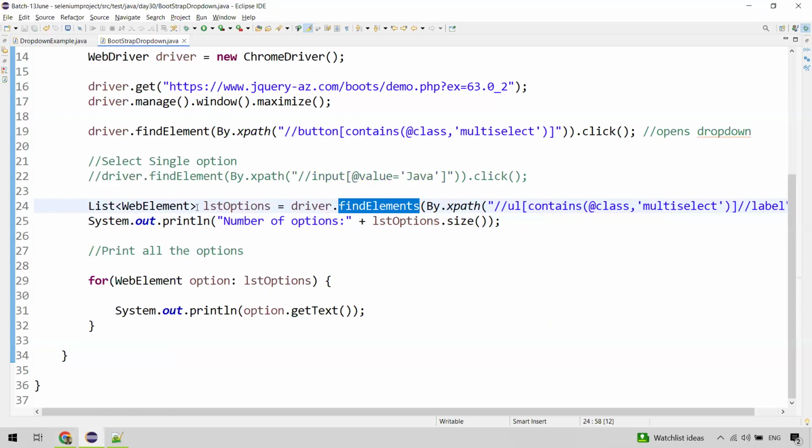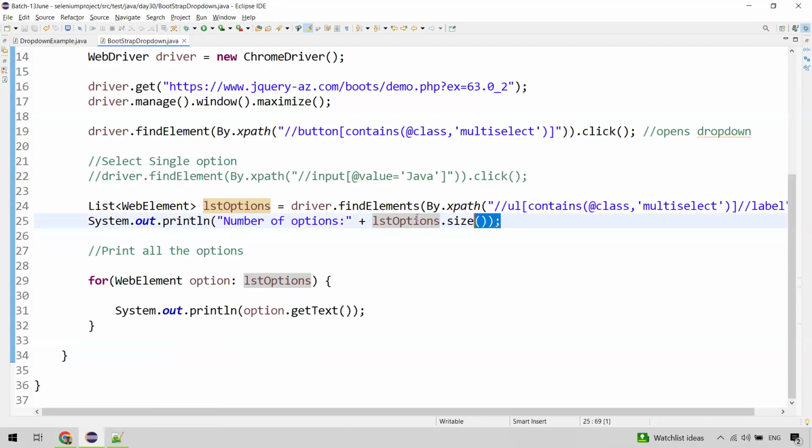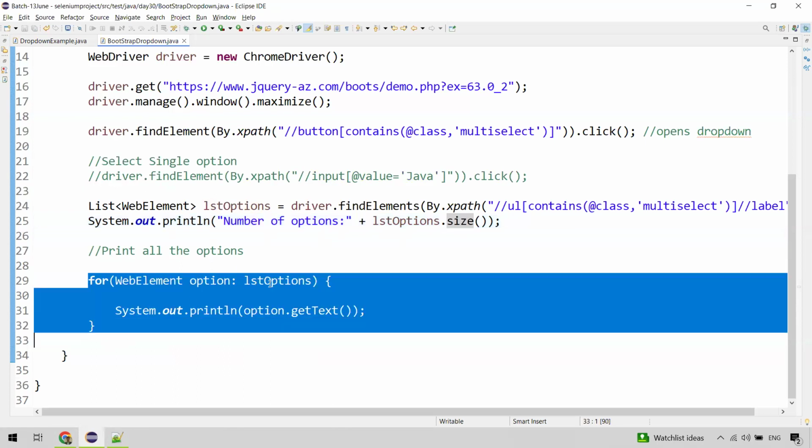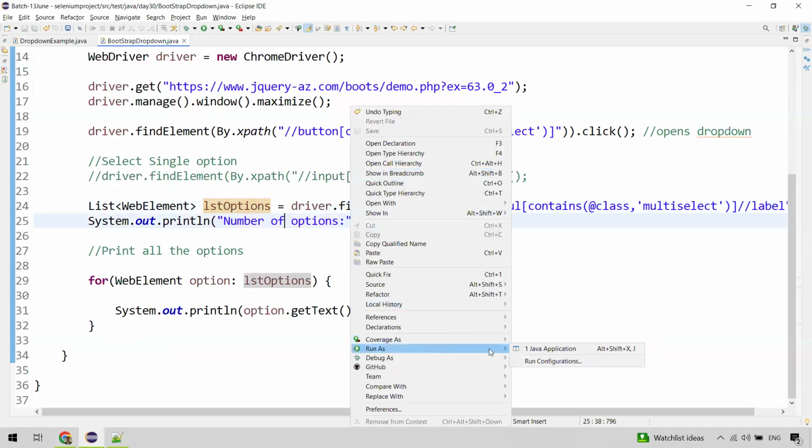The find elements method returns a list of web elements. We have captured that into a list of web elements, and using that object we print the count of it. For that we have used the size method, and we wanted to print all the options within it, so we have used the enhanced for loop. All right. Now let's execute this and verify.